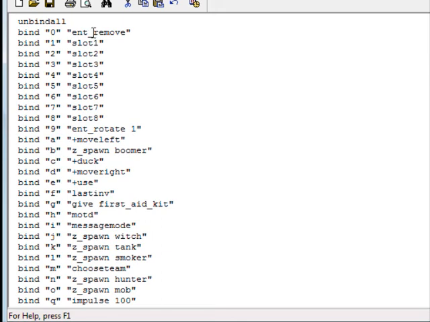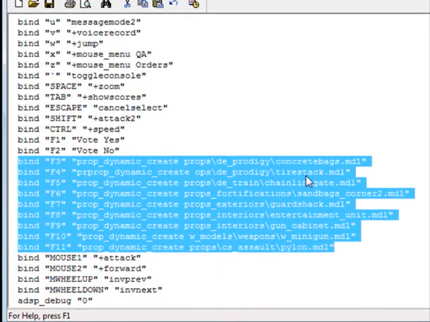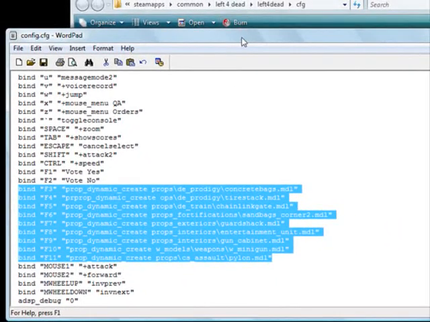So when you go in game, just press those keys that you've bound down here, and that's how it works. It's dead straightforward, dead easy.